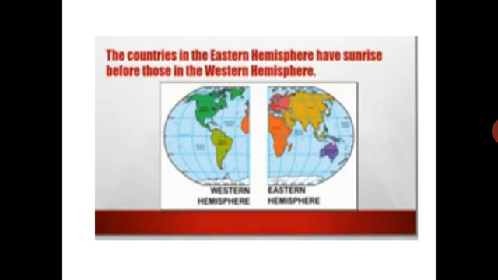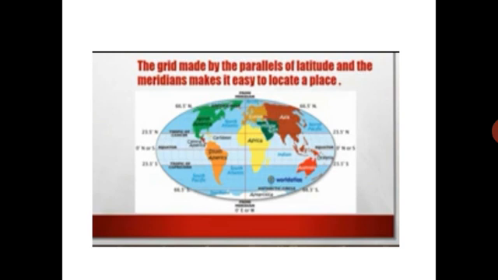To locate a place on a map, we need to know the number of the parallels and the number of the meridians that lie close to it. The grid made by the parallels of latitude and the meridians of longitude, see, both lines join and make a grid. That grid helps to locate places.